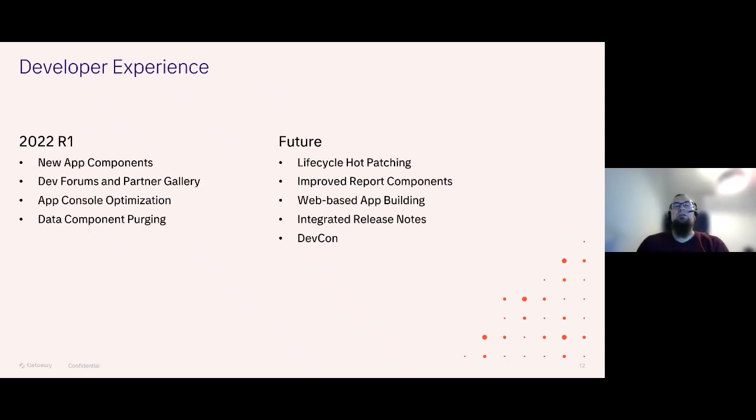The developer experience key thing for 2022 is new app components. You will be able to have components like reports or fields there. This actually makes migration easier. This is the big impact: if you need to move the Extend development from one tenant to another, you don't have to do it manually anymore. These new components allow you to migrate a bit easier.